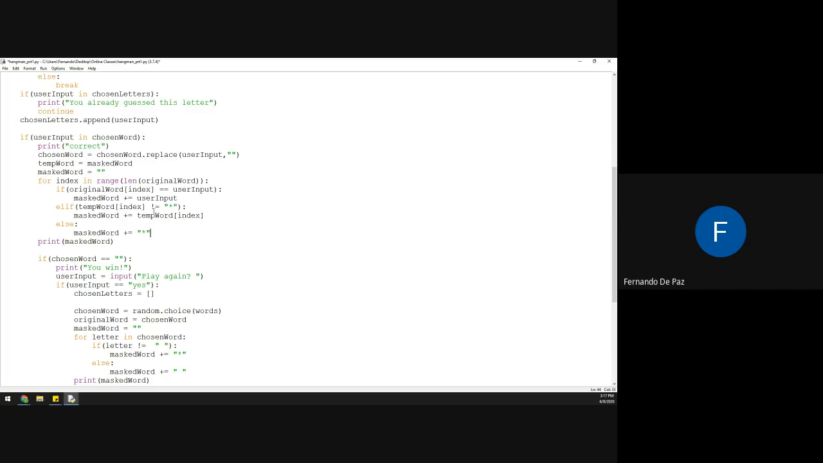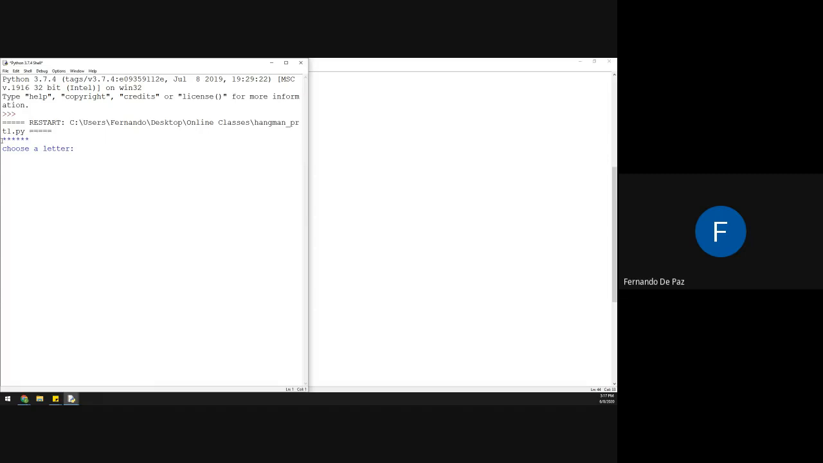So that's when you run the game, and then you see this. Here, this is the mask, and then I choose the letter A. So all the letters that I guessed correctly are now turned to letters, and the ones that are not stay as stars. Okay, and that's basically it.